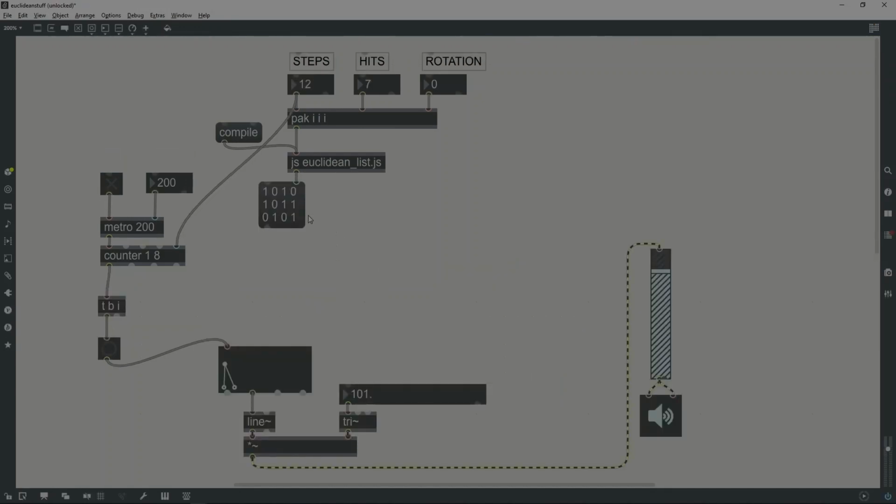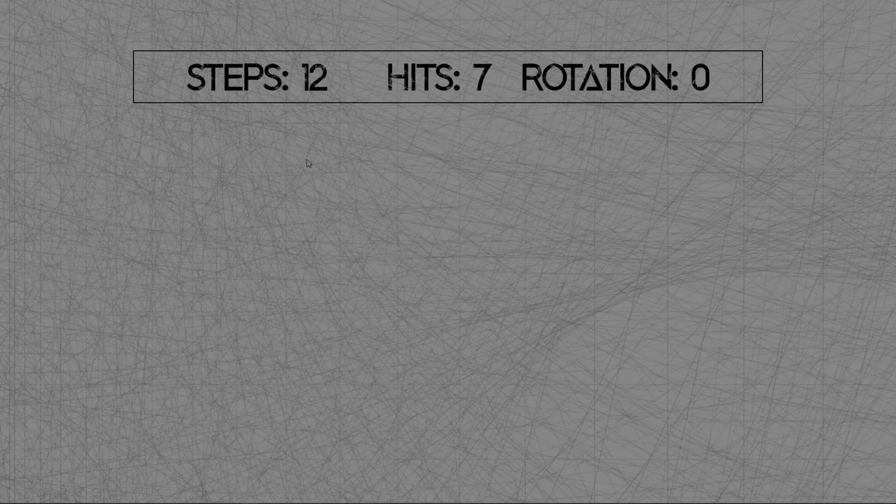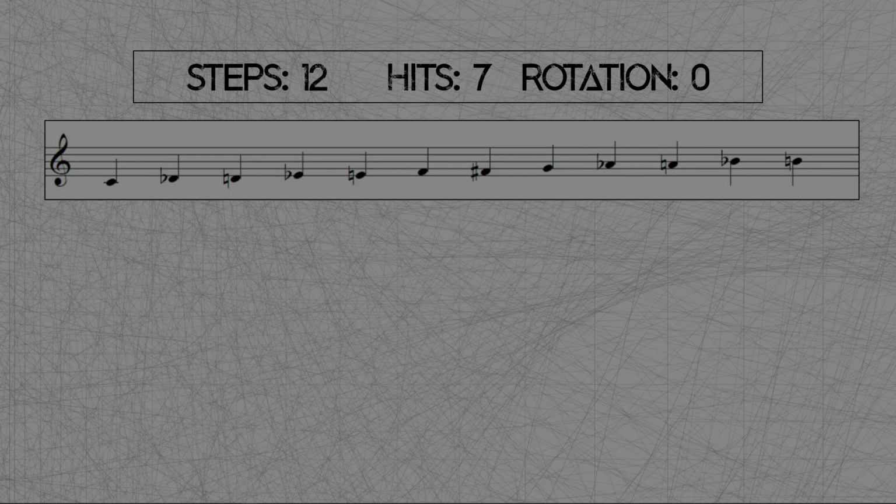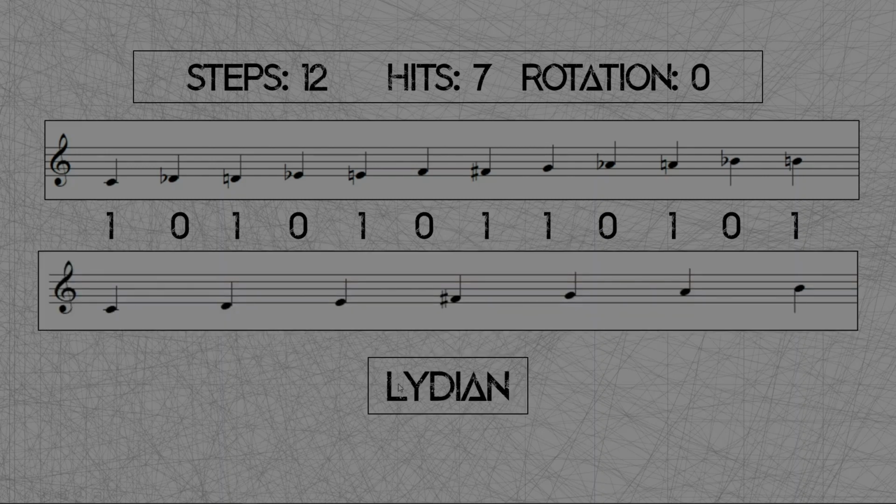So how do we derive pitch information from these lists of 1s and 0s? Well, if we go back to our slide, we've got 12 steps, 7 hits, and rotation 0. If we imagine that each note, or each index in the list of 1s and 0s, corresponds to a MIDI note. So C is element 1 of the list, D flat is element 2, but we start at 0, so it's 0, 1, 2, 3, 4, etc. And then the 1 means that we take that note, and the 0 means we ignore that note. So if we take the C, the D, the E, the F sharp, the G, the A, and the B, we're left with these notes, which is the Lydian mode.